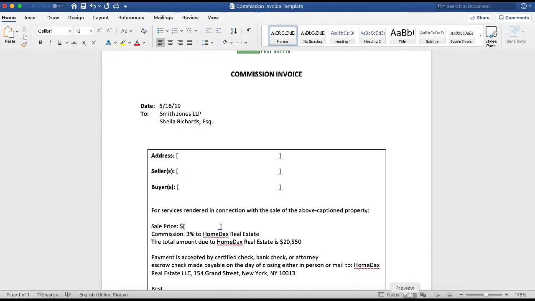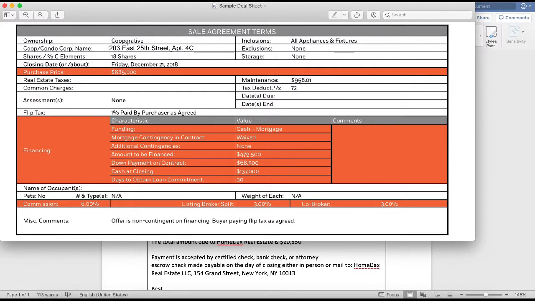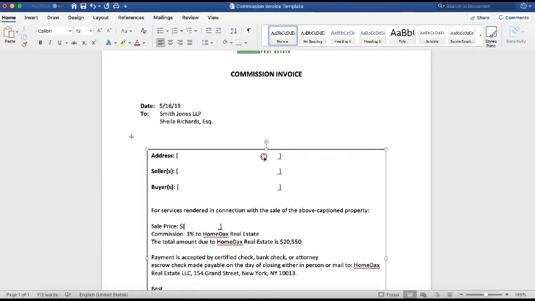Now the address is obviously important. So in this case, again, it's fictitious, 203 East 25th Street, apartment 4C. So in the address, you would fill in 203 East 25th Street, apartment 4C. Presumably we have the city, of course, is New York in this case, and I'm just going to make up the zip code in the interest of time.